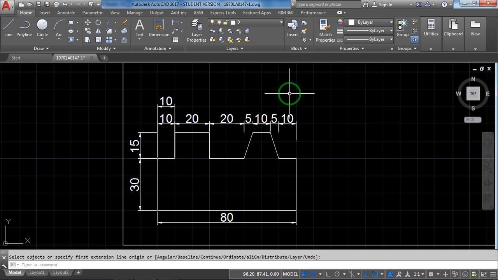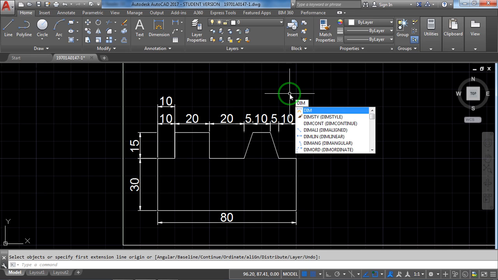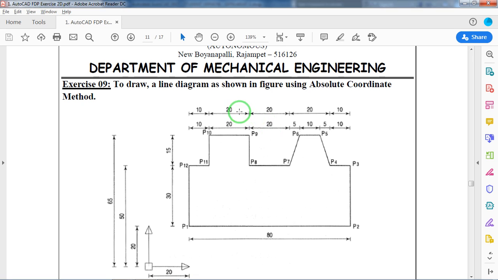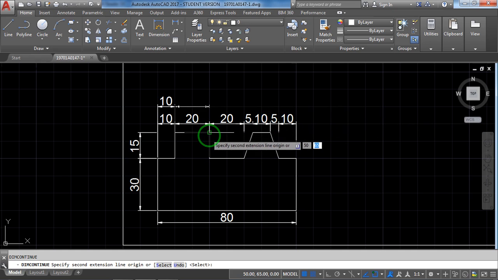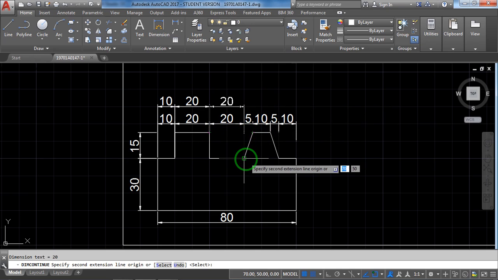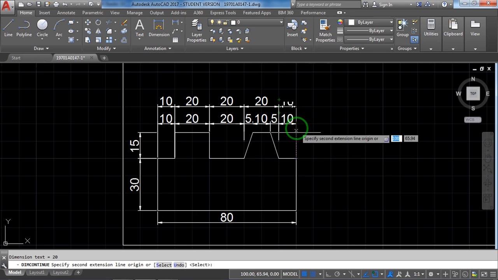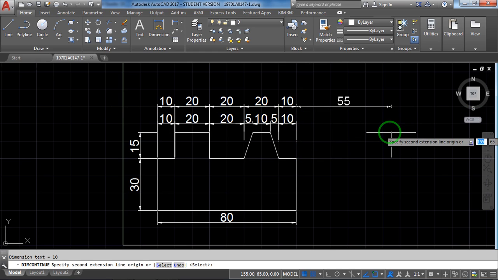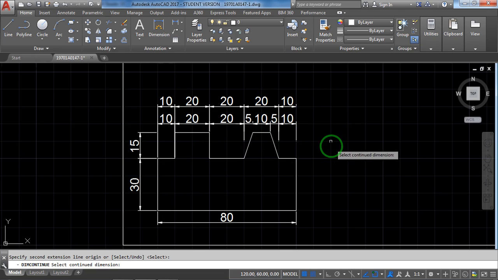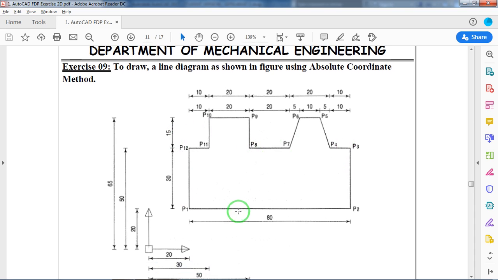Then we have to go for dimension continue, enter. Now where it has to be 20, 20, 20, 10. Now from here to here 20, from here to here 20, from here to here 20, from here to here 10. Enter. You can see 10, 20, 20, 10. That is the advantage of dimension continuous, right? This is the dimension continuous, vertical, horizontal, intuitively.